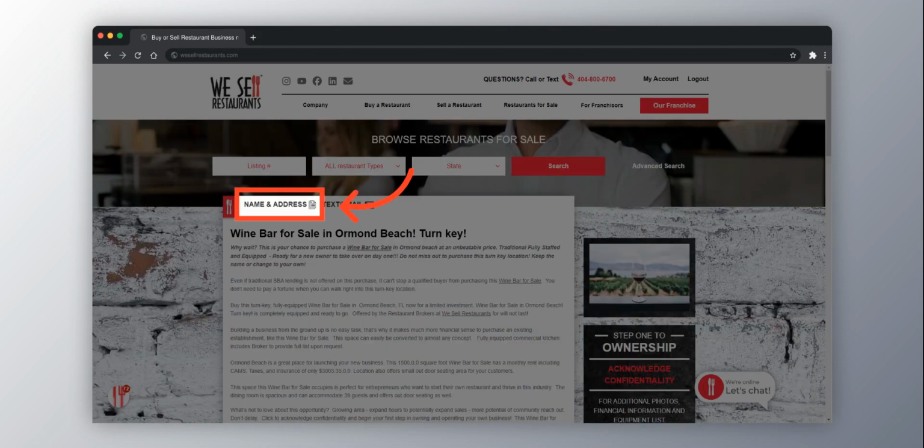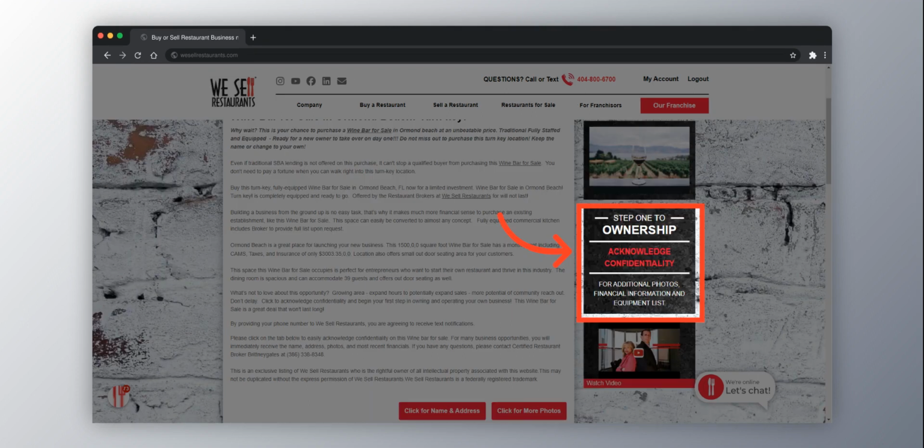Once you have located a listing you are interested in, it's time to agree to confidentiality. There are multiple ways to do this. The first option is by clicking the name and address link at the top of the listing here. Another way is to click anywhere on this, step 1 to ownership graphic.